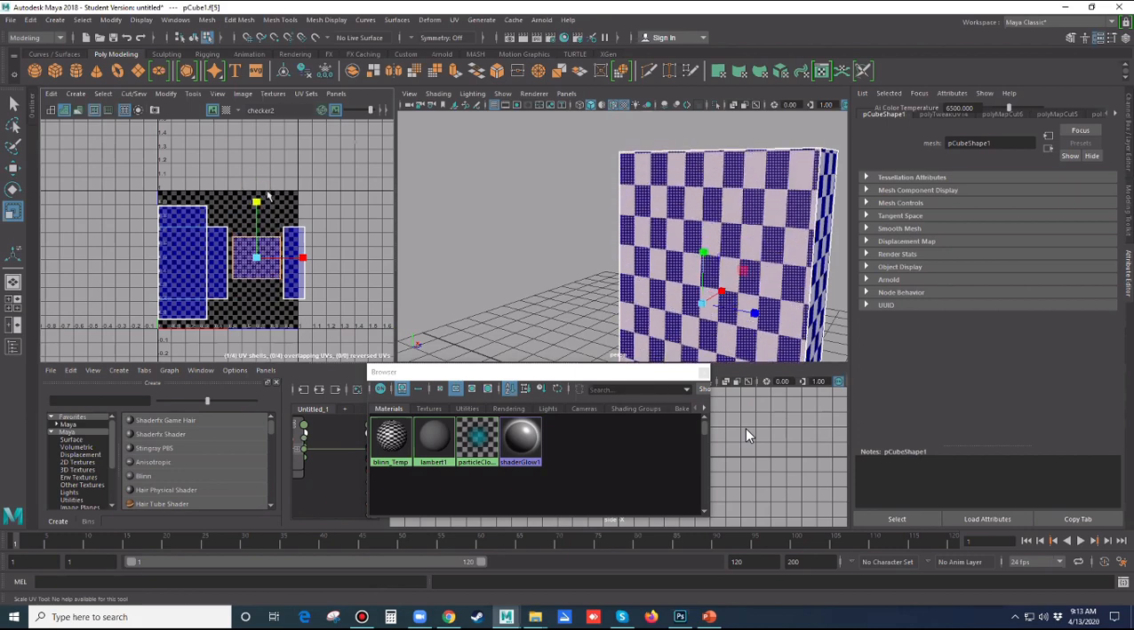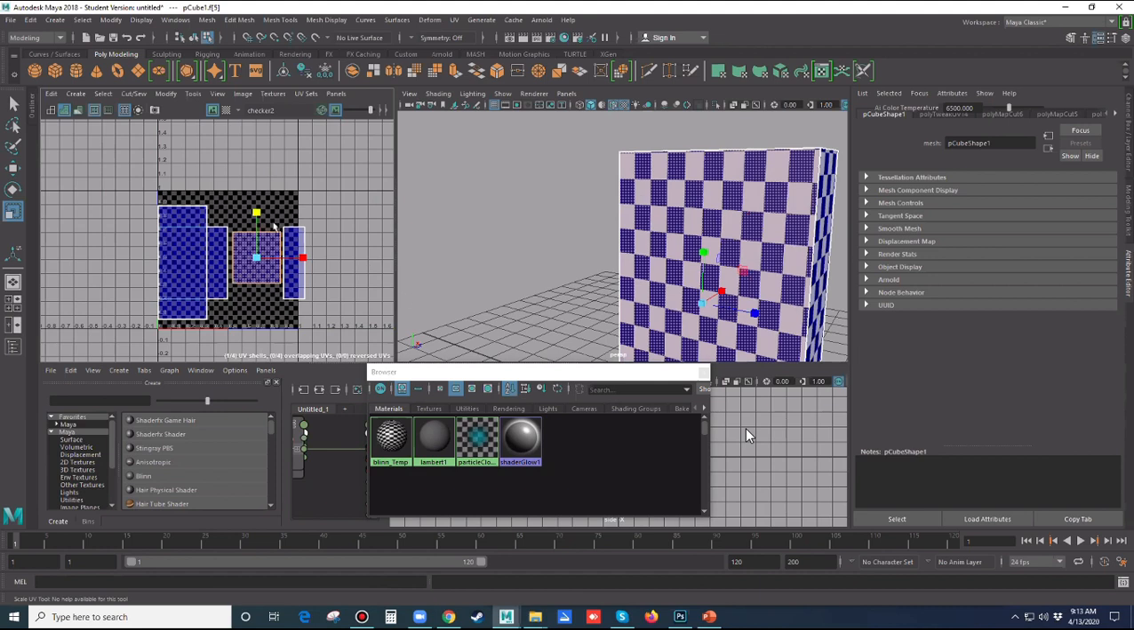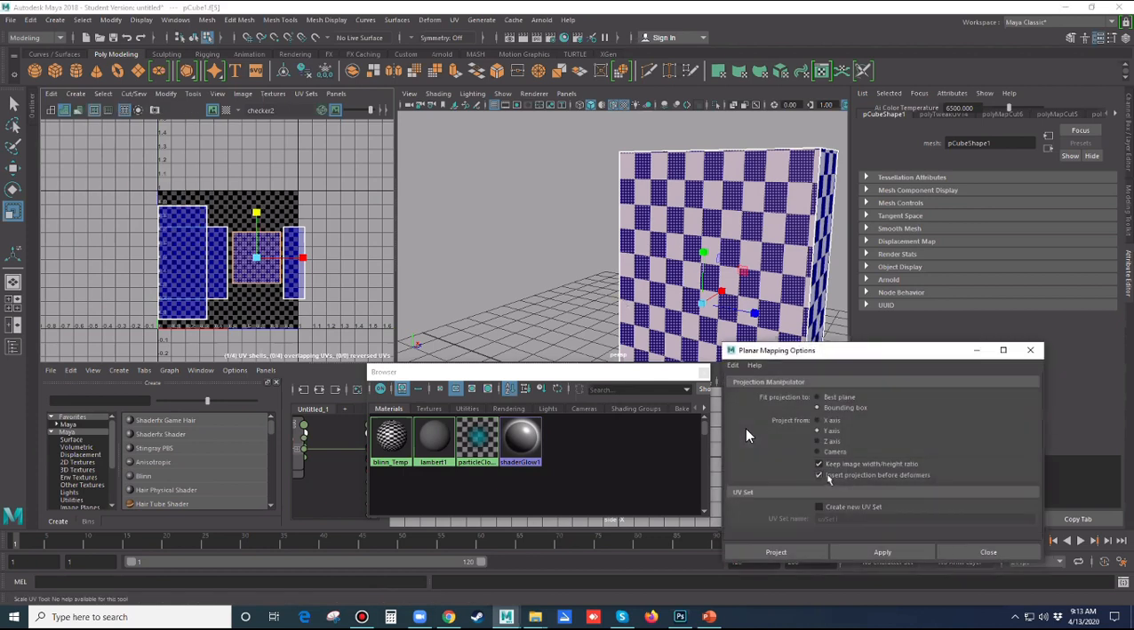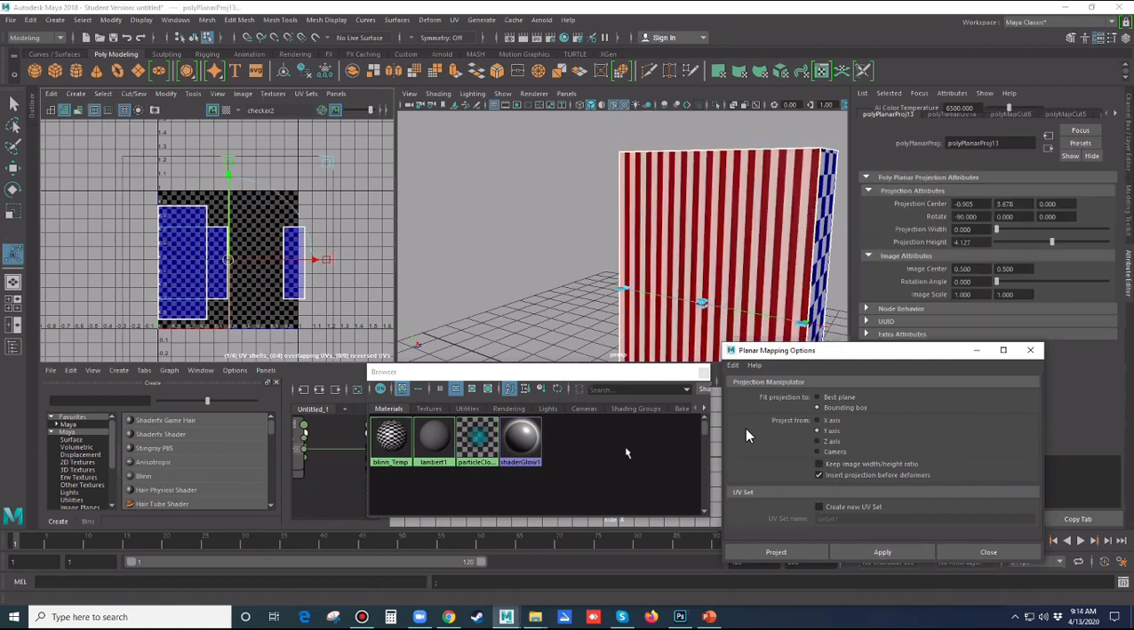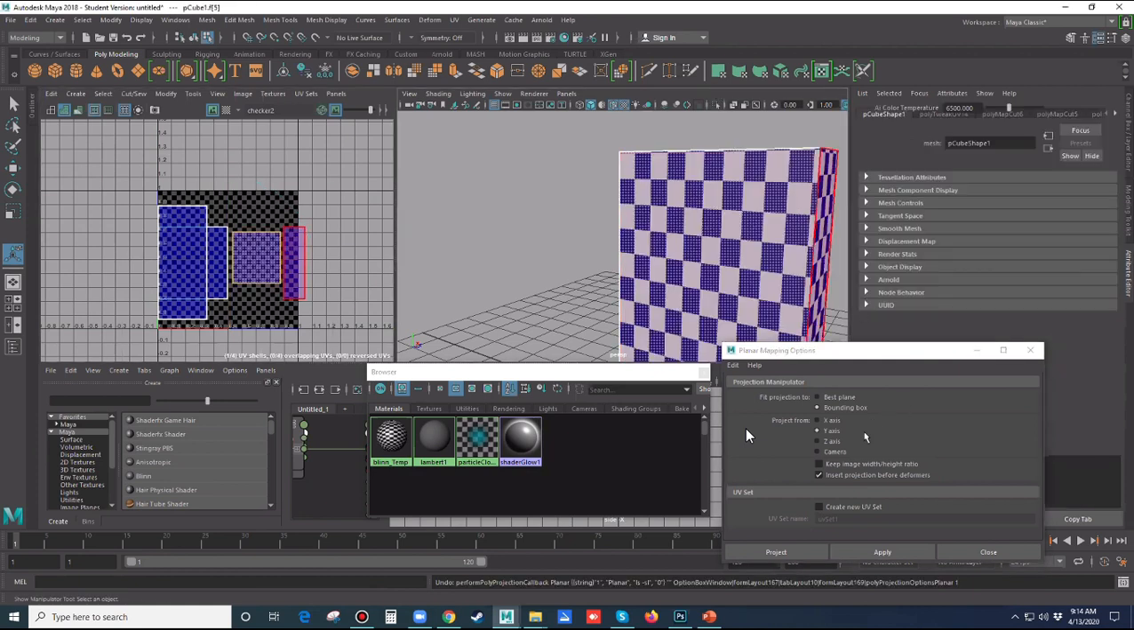You should never squash these things, because there's a good reason why when you make these UVs, you say create planar. There's a good reason you say keep image height width ratio, because I want it to be the same height width ratio. If I don't have it, it'll look like this.